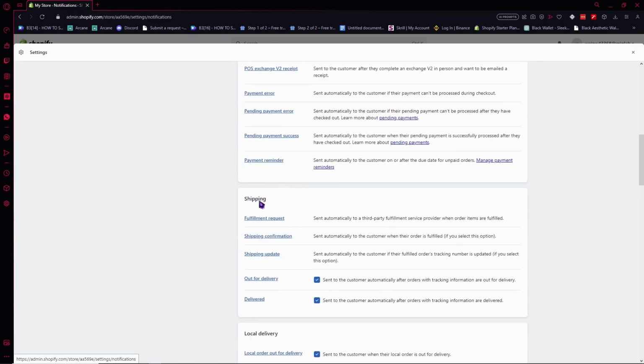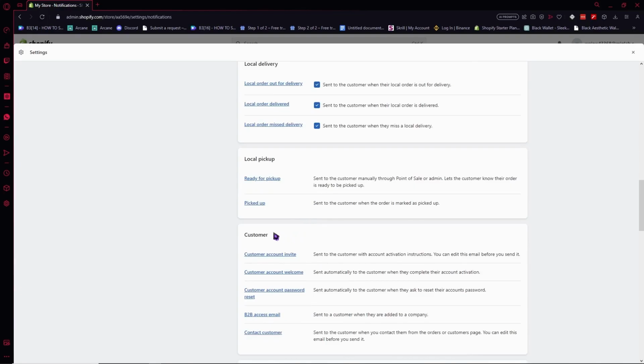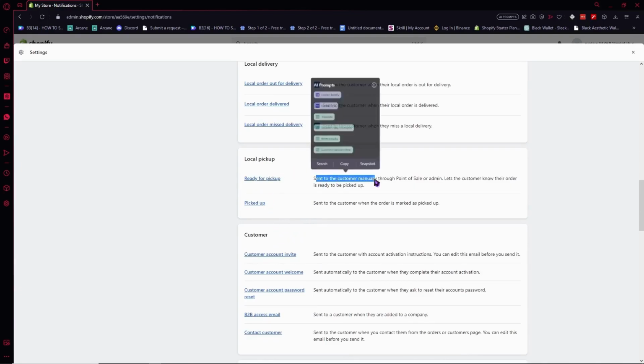You can also go for shipping, which is sent to your customer, or sent automatically to a third-party fulfillment service provider. So this is probably not for the customer, but some of it is. You might want to check that out and configure it. And here for local pickup, sent to the customer, this is also customizable by you.